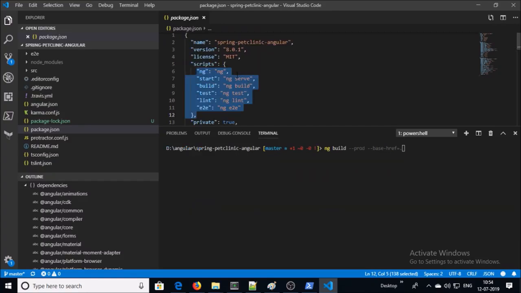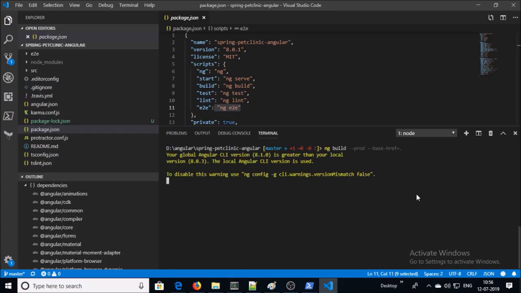If you look at the content of the package.json file, we are using a couple of scripts for this project: ng build to compile and build the application, ng serve to run the application on local environment, ng test to perform the test, ng e2e to perform end-to-end test. We are building this application for the production environment, so base href will be dot. Let's go ahead and build the application.